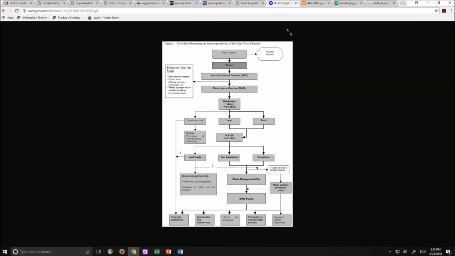So I have found a process chart, a flowchart, illustrating the main requirements of mine waste disposal. It shows the intricate processes required for this particular policy. If I were using this, I could show where it failed, to show the kind of wastewater disposal that the Gold King mine involved.